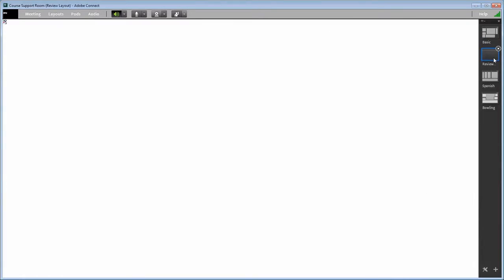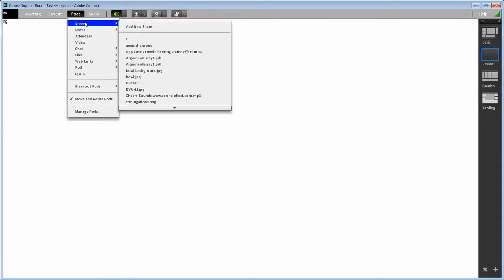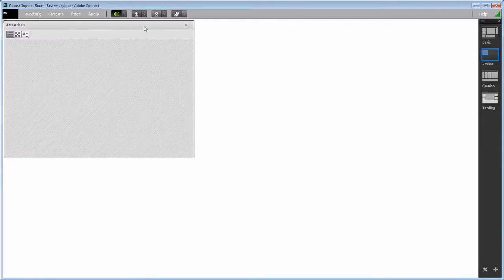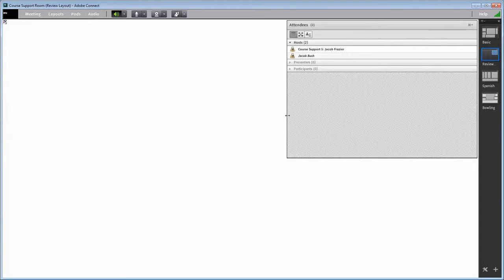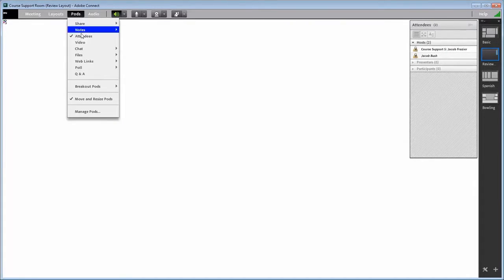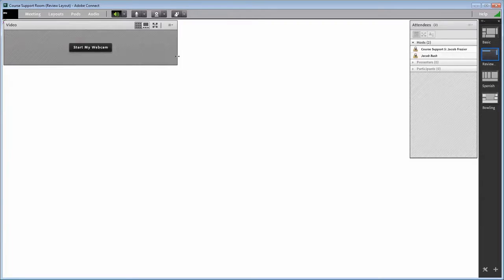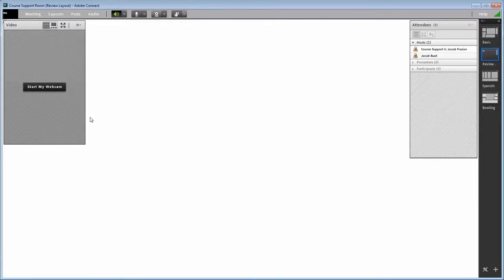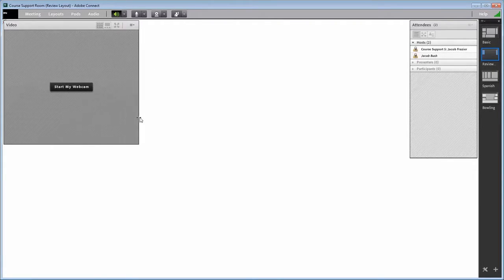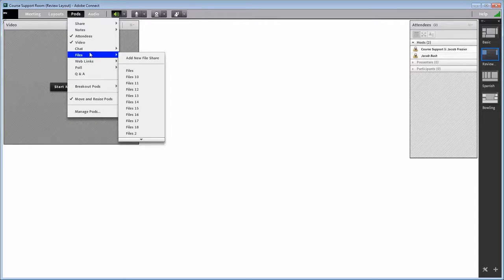Okay, so let's say that we are going to be teaching a review session to review a chapter that's covered in your course. All right, so we have this blank layout. What we can do is we can just start populating it with our pods that we want to have. So why don't we have an attendees pod open? And we probably want a video pod open so that the students can see us. Okay. Now, what you want to be doing when you're designing your layouts is thinking about what tools are going to be most efficient for what we're doing in this session.